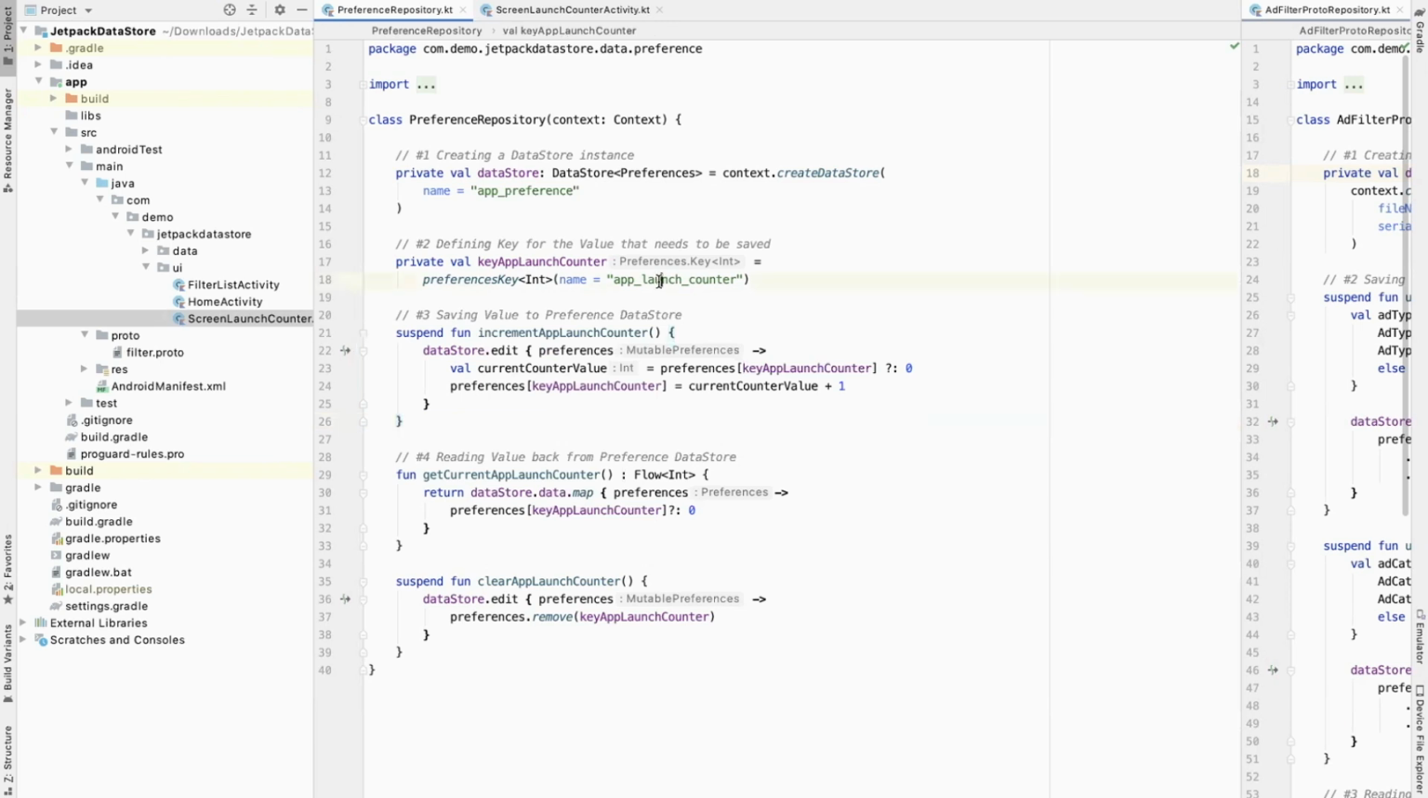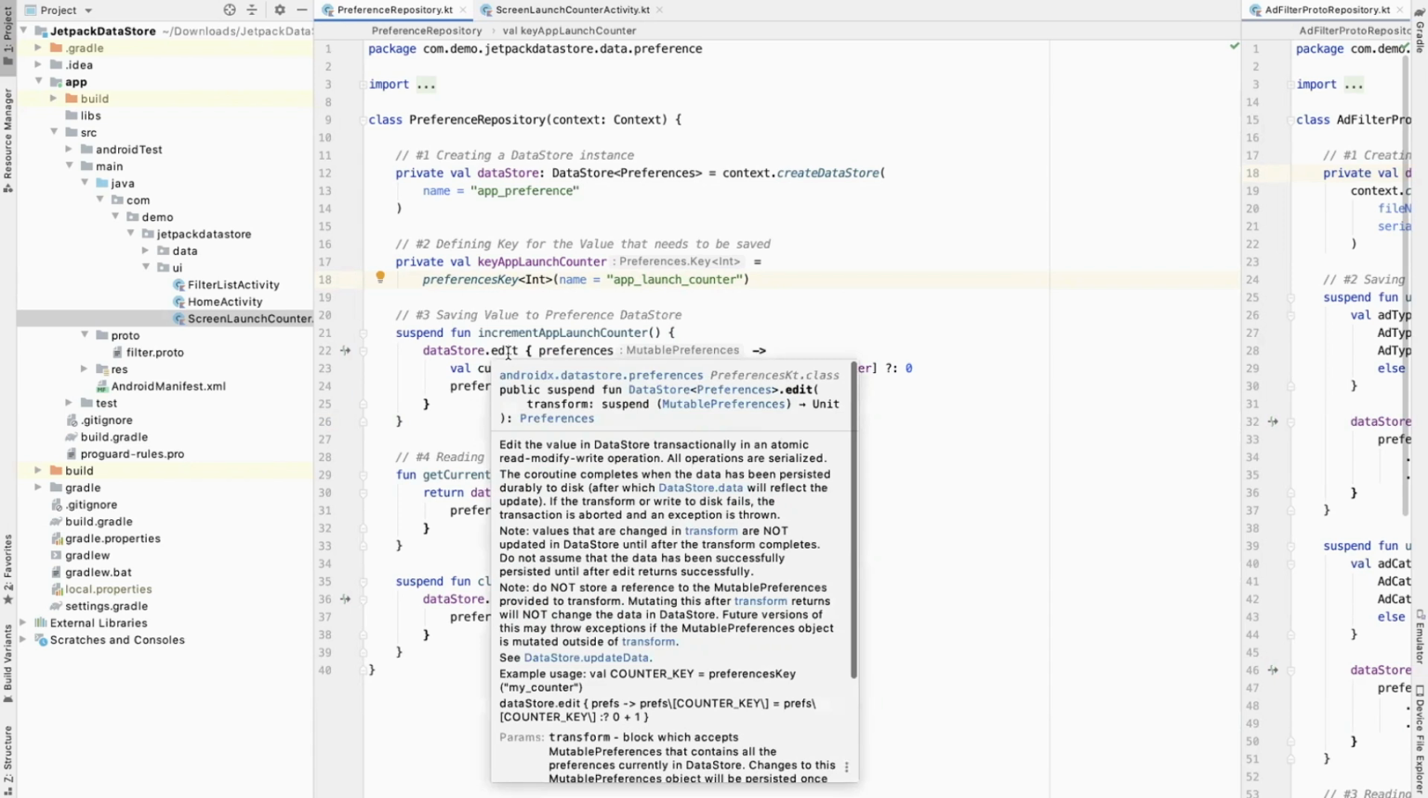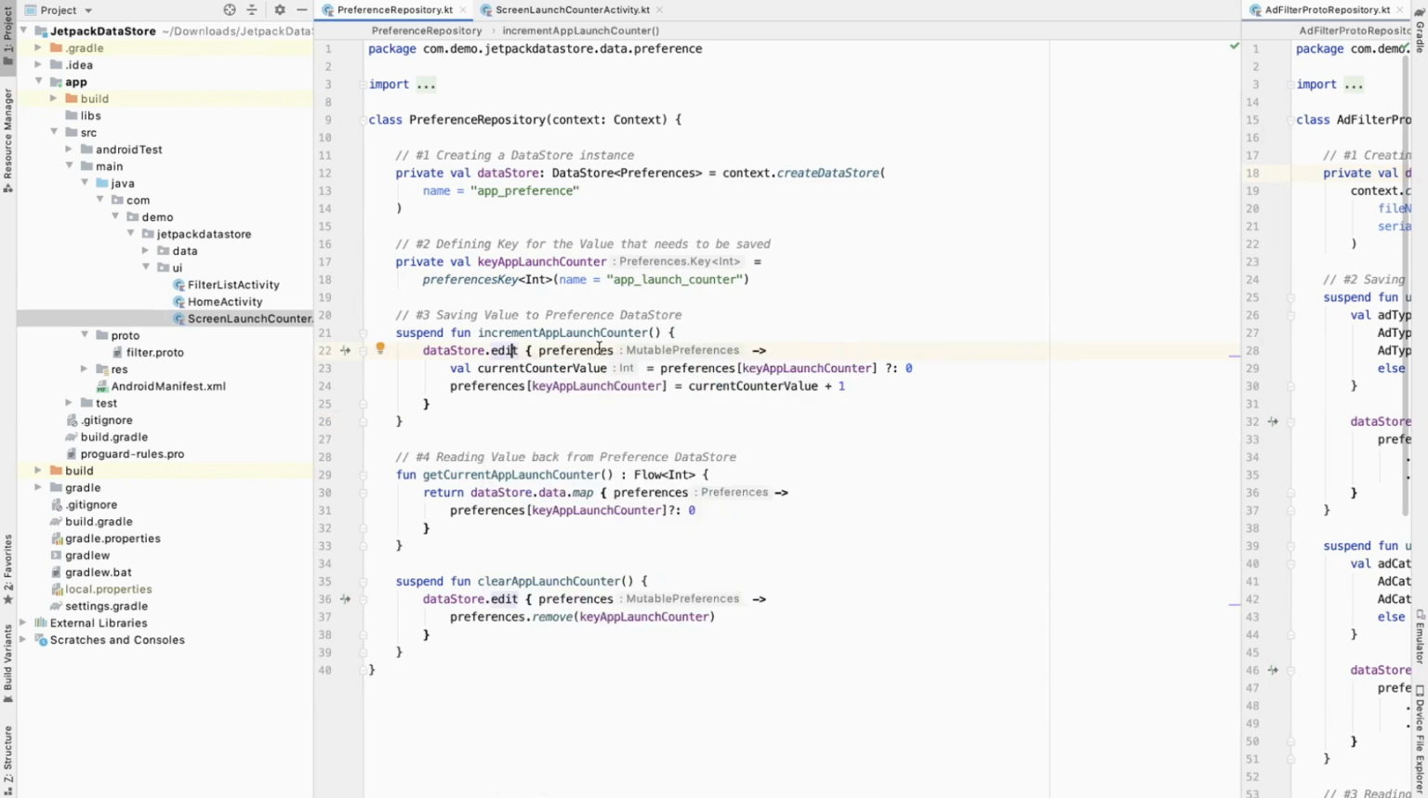So for that, I'm saving a launch counter. Now, how do I save this value to my app launch counter? There is the edit function. It's a suspend function, as you can see, so it has to be run in a background thread. You first call edit, as in shared preference we call sharedPreference.edit, and then we write the value to that particular key. Since our use case is that we need to increment the counter every time the screen is launched, we read the preference counter and increment it by 1. And that's it. You just saved it to your preference DataStore.